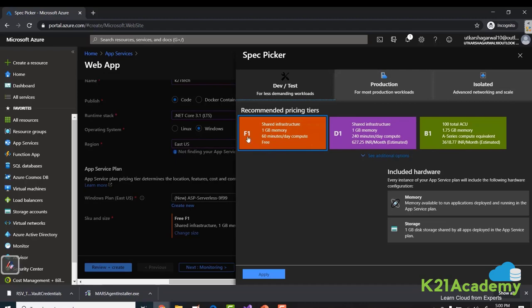Under dev test, I do have a very interesting plan, which is F1, wherein the app service plan is free. It suits a customer who wants to send only notifications to their customers once per day. In that case, you can go for it. But so far, I've never seen any of the customers who had chosen F1. And we do have a few other plans here and it is measured in ACU, 100 total ACU.